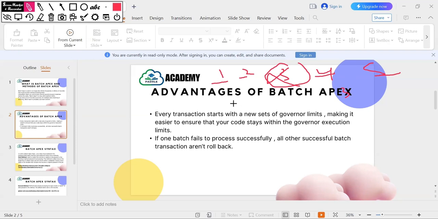They're not running in a single run. Each of them is running in its own transaction, and each transaction has its own governor limits. So you are not hitting your governor limits, and if one of the batches failed, the rest of the batches that were successful will not be rolled back. So this is another advantage of using batch apex.